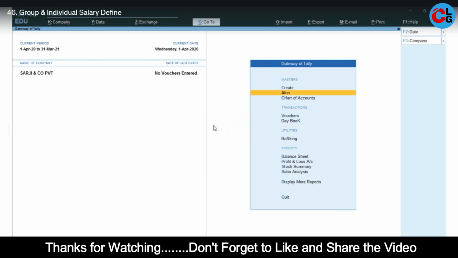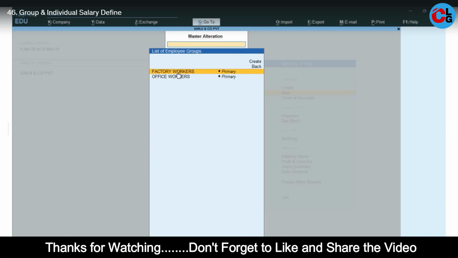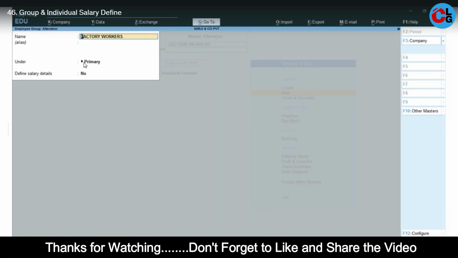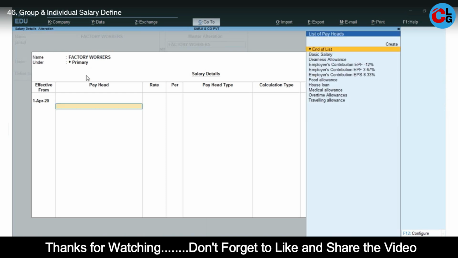You can see I'm going to go to the alter, and you can see the employees group. Under the employees group, factory workers, and it's asking define salary details. I'm going to enter the salary define now, right? I'm going to type yes, and effective from 1st April 2020, and I'm going to choose one by one, basic salary.